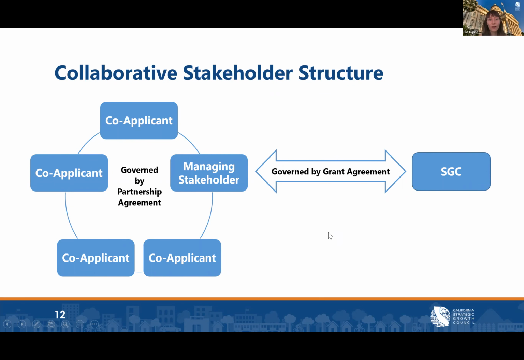So this graphic hopefully helps with understanding how the collaborative stakeholder structure will work. The managing stakeholder will enter into a grant agreement directly with SGC, and they'll be managing all of the administrative activities with all of the other project partners.